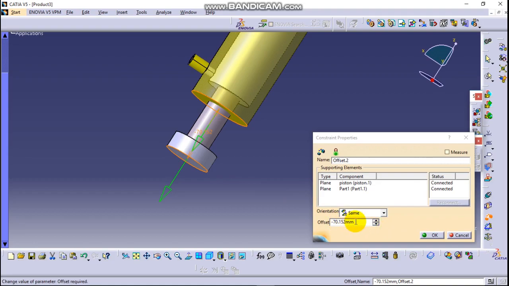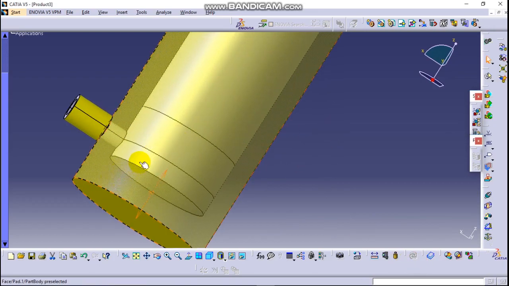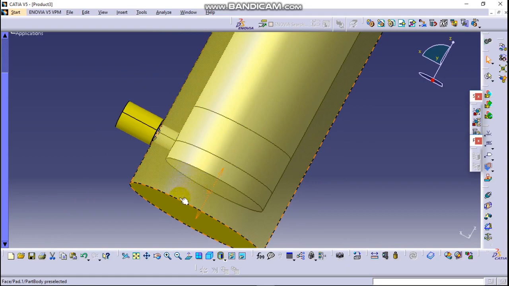So let's make it, this one is minus 70.152. Let's make it 30. Update it. Now it is inside the cylinder, which is far from this surface by 30 millimeter. That means, as you know before, the cylinder has 20 millimeter thickness. This means there is a gap between the inside surface of this cylinder and the surface of the piston head.